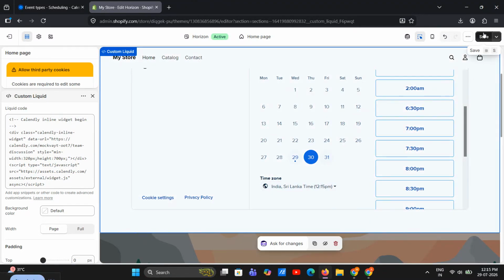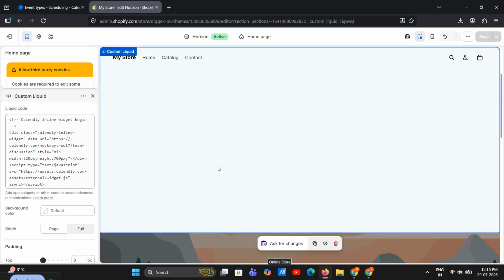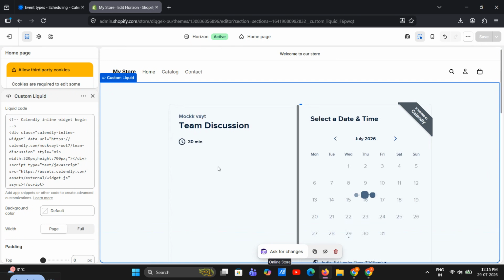Once the page is live, visit your store front end and test it yourself. Make sure the Calendly calendar loads correctly, the buttons work, and customers can actually book an appointment without any issues. It's always a good idea to test it on both desktop and mobile so you know the experience is smooth for every visitor.